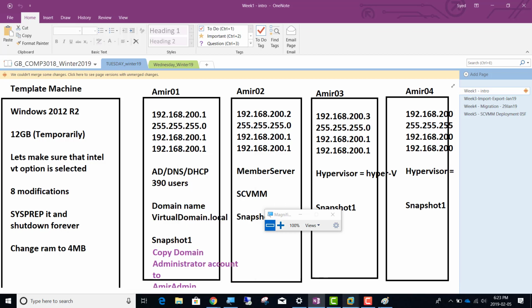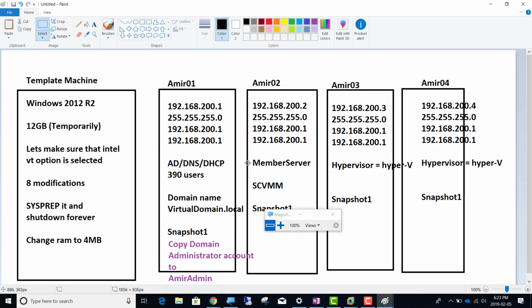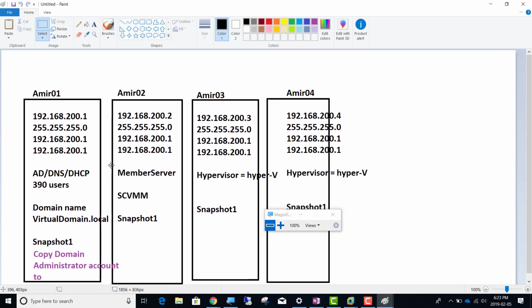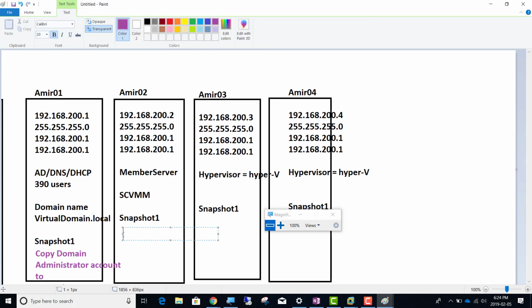So I'll just copy this diagram and let's build up some more on top of that. So these are our machines here, the 4 machines like this. So what we already have is SQL Server here. And on top of that, we're going to be installing the second one, which is actually ADK. Without detecting ADK, SCVMM will not go ahead.